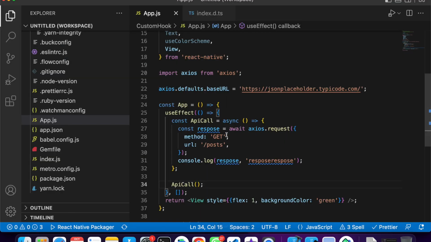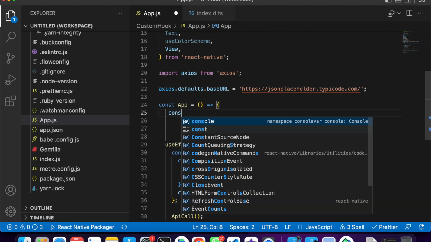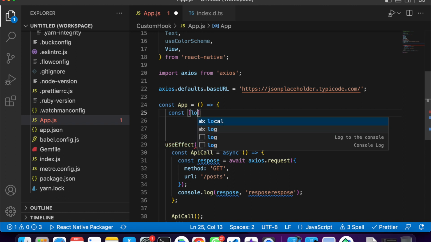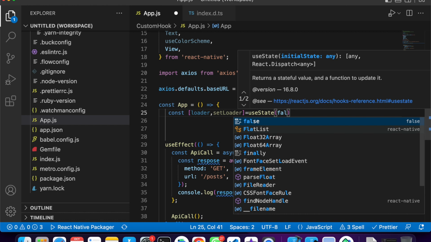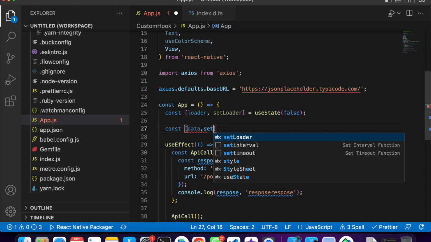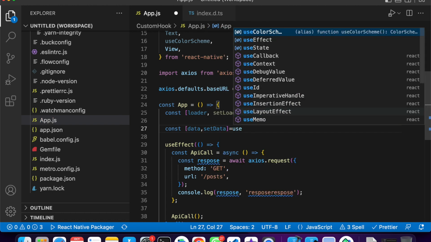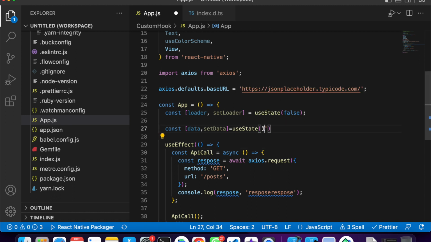Now we can have some loaders and data setting, right? So we can have const loader, setLoader, and then a useState for setting the value for the loader. The initial value will be false. Then we can have data, setData, with useState. Inside here, I am setting an empty array or an empty string for now.